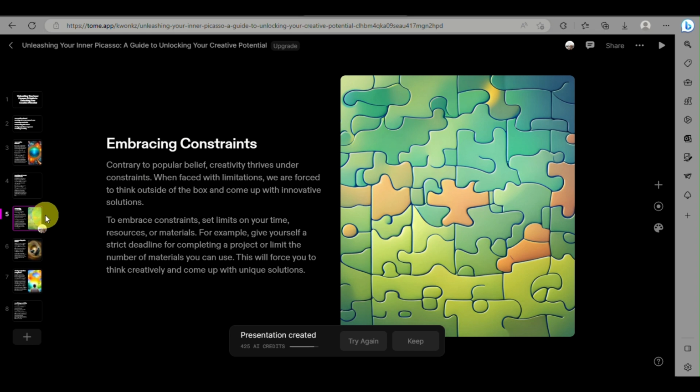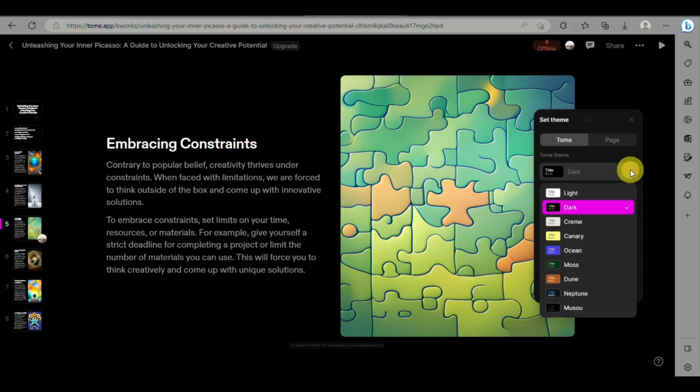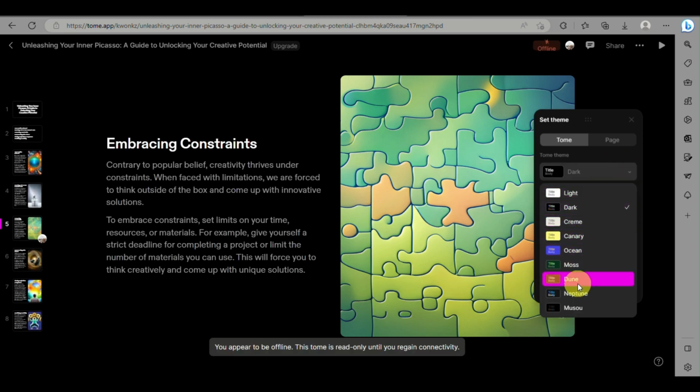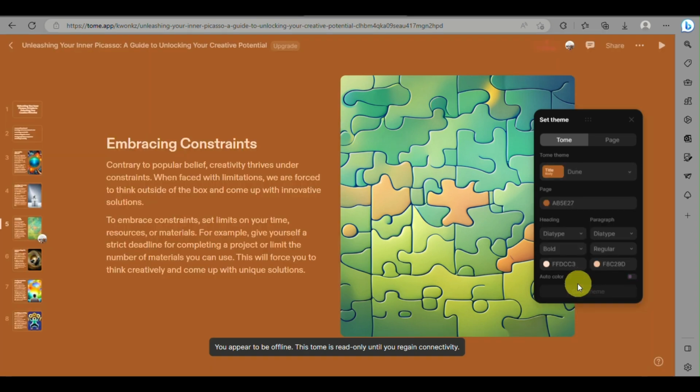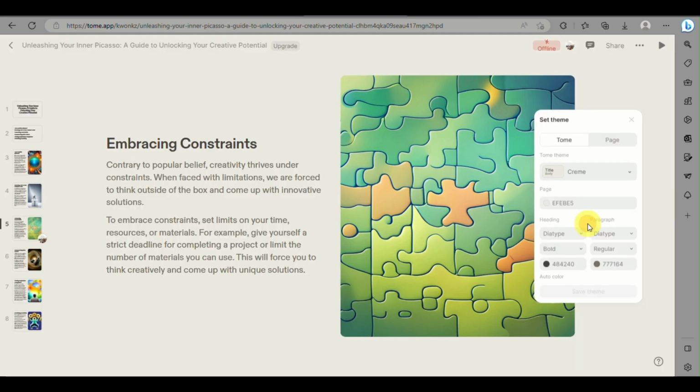So here on the left side panel of the screen, you can see that there's a tool that you can definitely use to set the theme. For example, you want it cream themed, light theme, ocean, dune, a lot of themes that you can use, or you can also customize that as well depending on your liking.